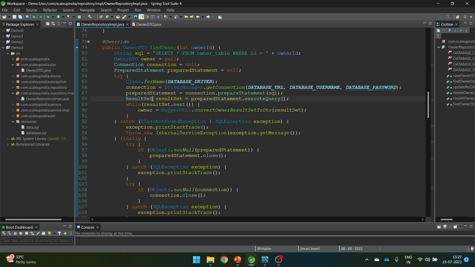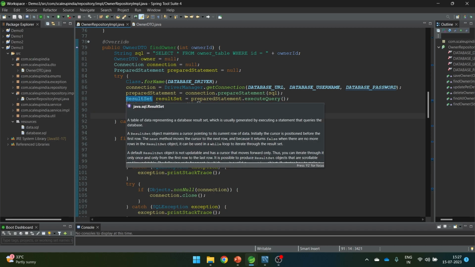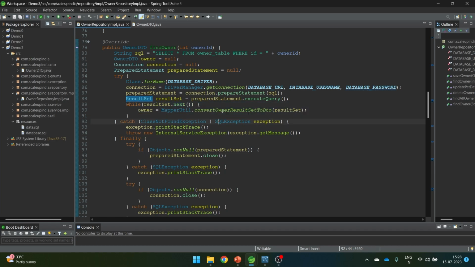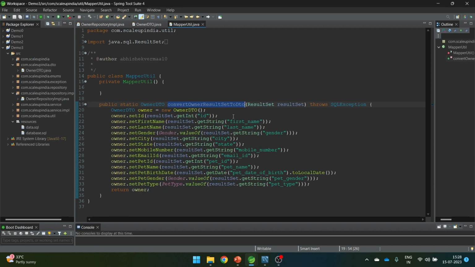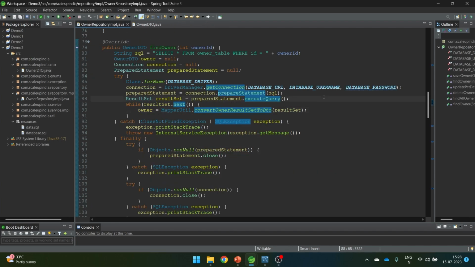What about this result set? This is same what we learnt in our previous video, same kind of theory. This while part is also same. So I have already explained you the details, how the result set is going to work, how this while is going to work, what is there in our this particular method of converting from the result set to DTO. So this part is going to remain same, hence I'm not going to spend time on this again. Yeah, otherwise you'll say that this person is making us bored. So yeah, this is done.